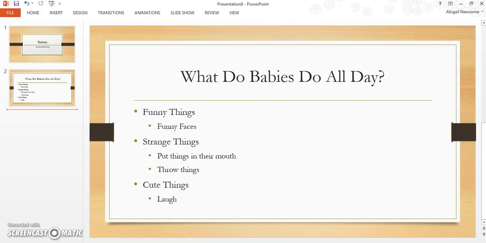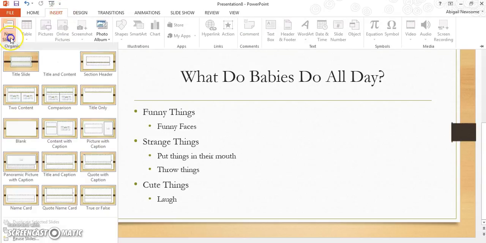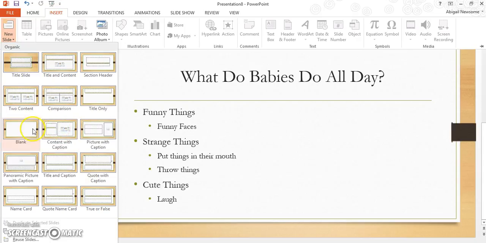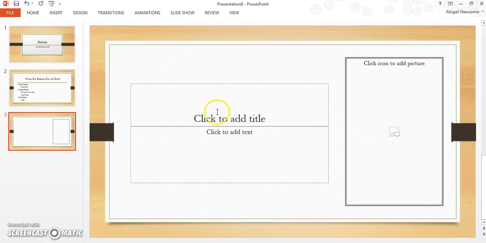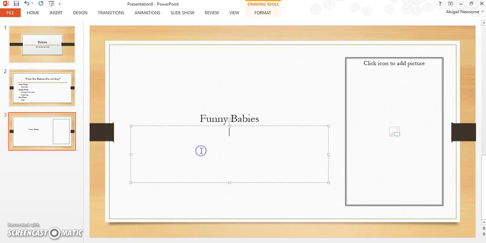For my first topic, the funny things they do, I want to create a slide that has room for some pictures. I go to Insert, New Slide, and I look for a slide that has a picture and some content. I add my title, and I write a short description.